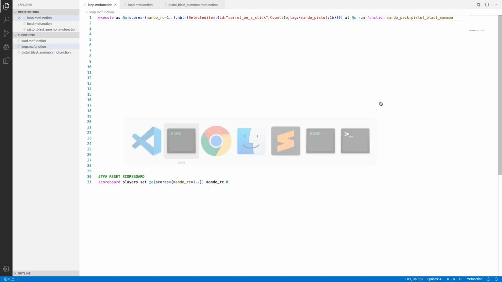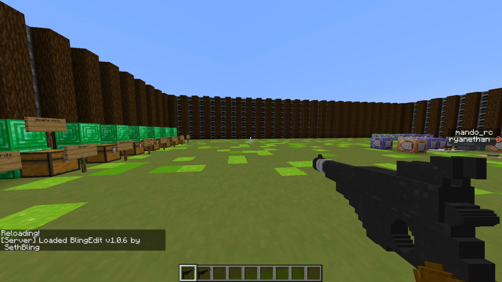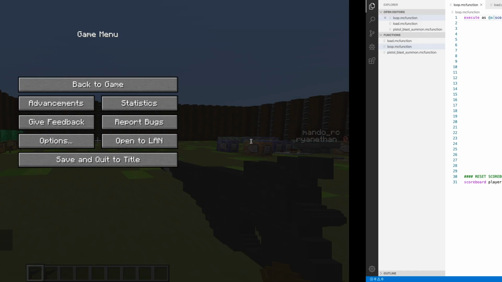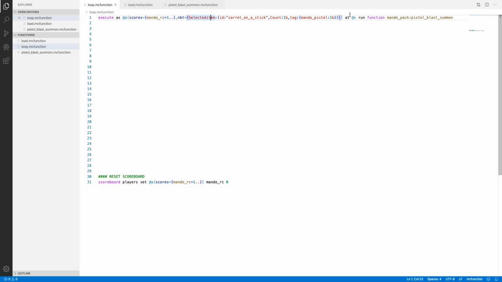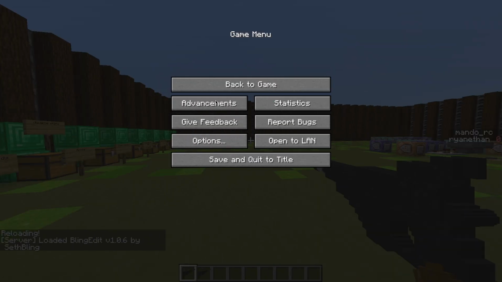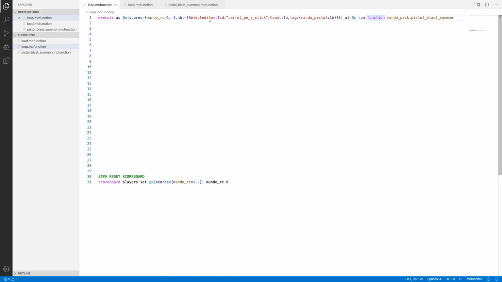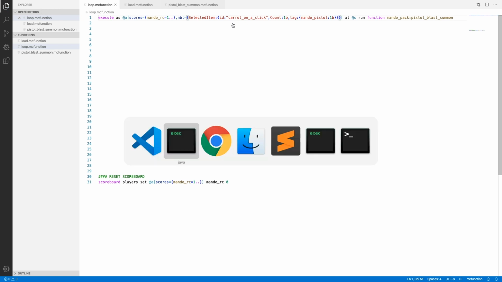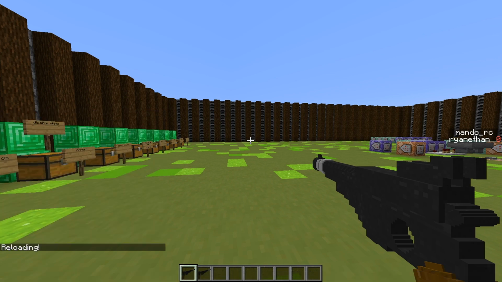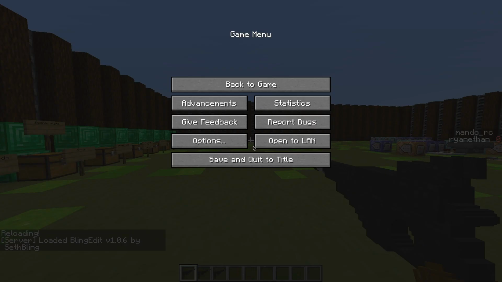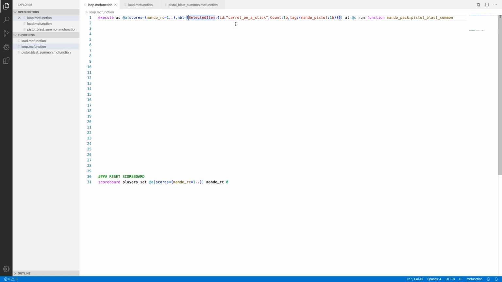So now if I go here /reload, and I right click, it's not actually working, so I have to debug it. So carrot on a stick, count 1B, tag Mando Pistol 1B, run function pistol blast summon, function Mando pack. So these are all right, so something's wrong here. Oh, it's because the I in selected item is lowercase. So if I change that and then do /reload, still doesn't work. Let's see, NBT equals selected item ID carrot on a stick. Oh, make sure you put ID as minecraft colon carrot on a stick.